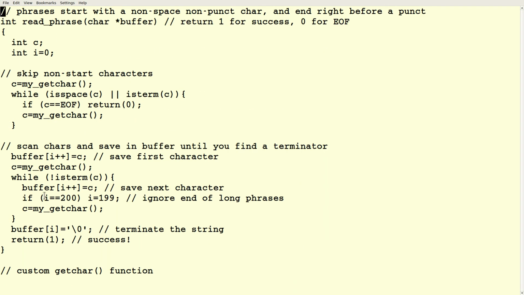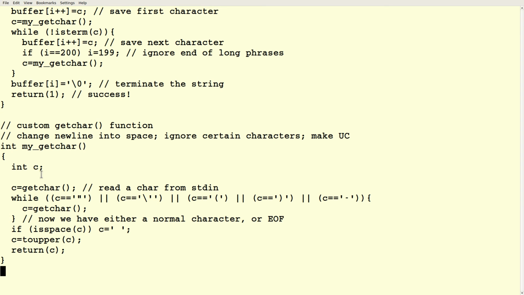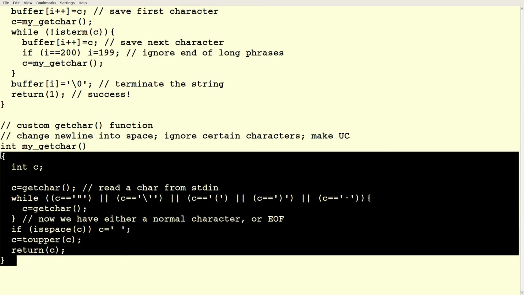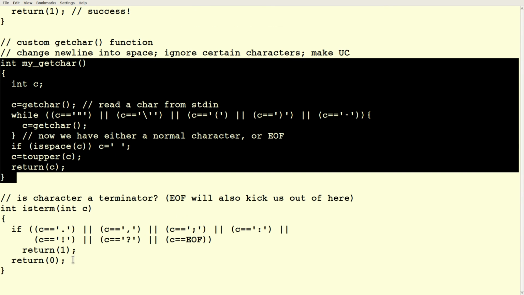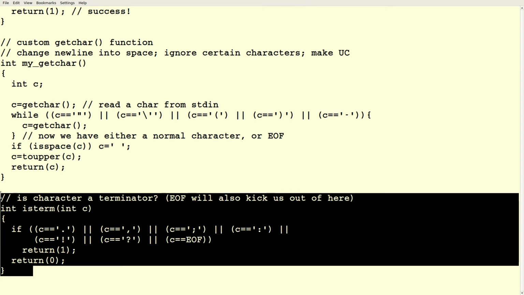So that's the read phrase piece. My GetCar we already looked at, right? That's SuperDuper GetCar. Is terminator is just an if statement, right? And you can do this as a bunch of if statements. You could do it with a switch. You could do it with one if statement with ors inside, whatever you like.